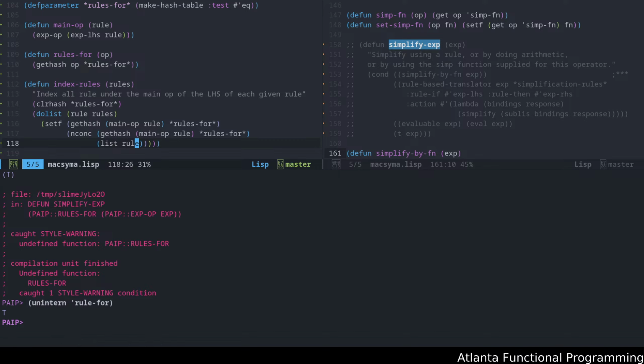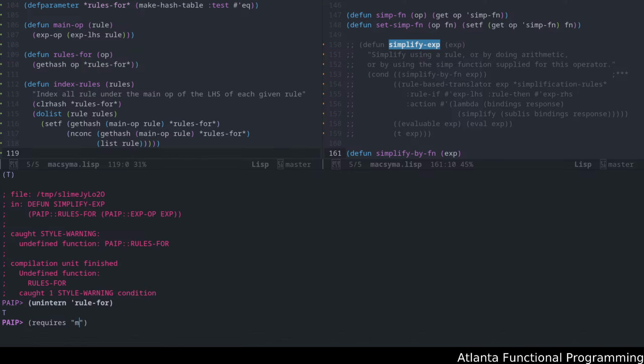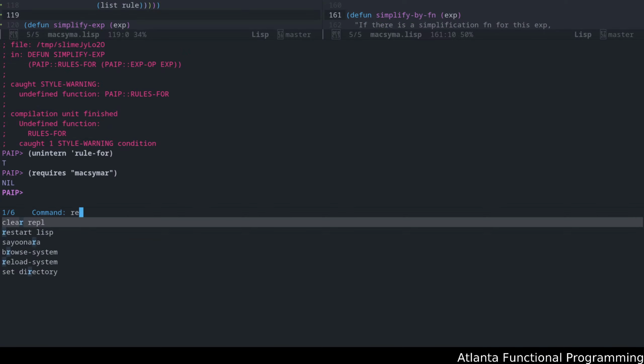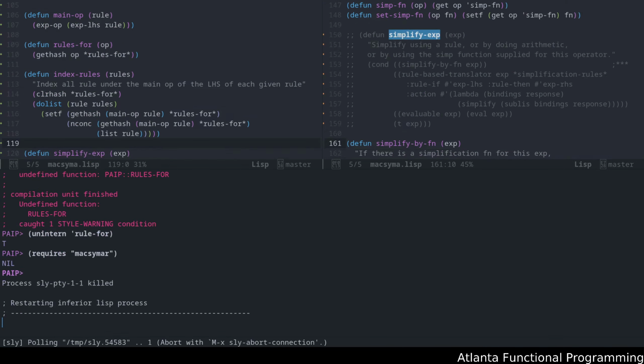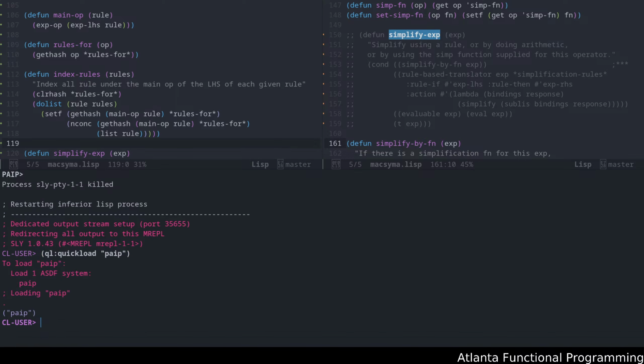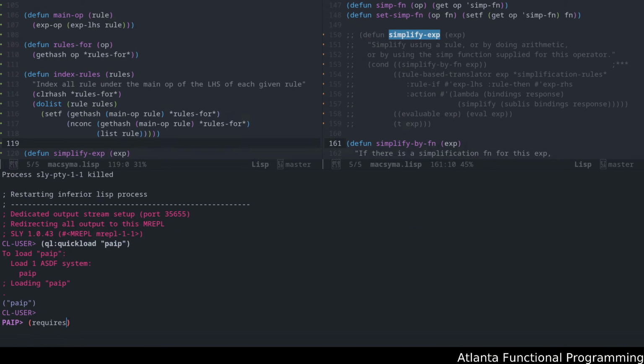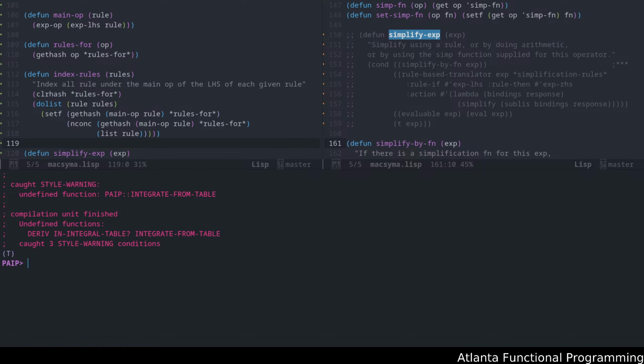So what does this look like? Well, let's call this here. First, let me require everything here. Requires maxima r. Shoot. Okay, one second. Sometimes this happens. It doesn't recognize the fact that it should actually reload the program. So set package PAIP, requires maxima r. Okay, good.